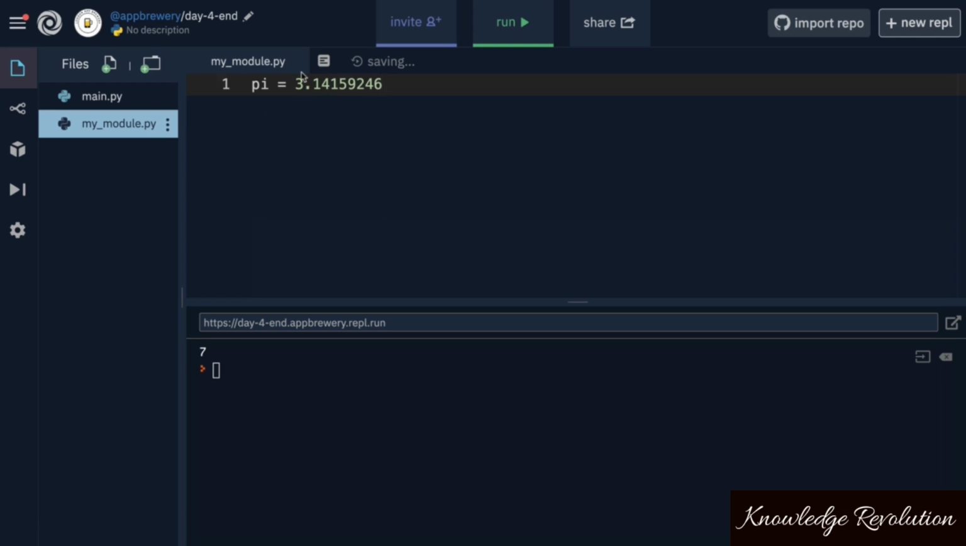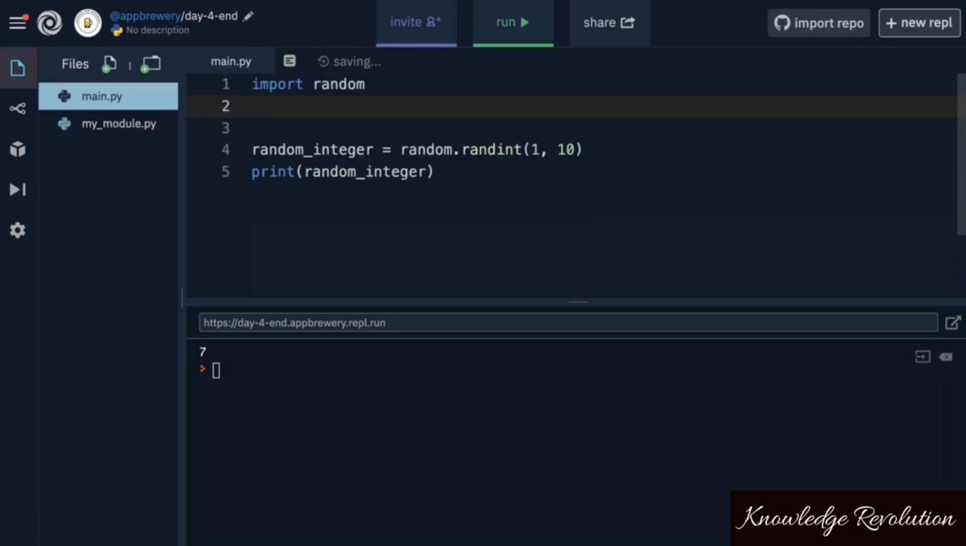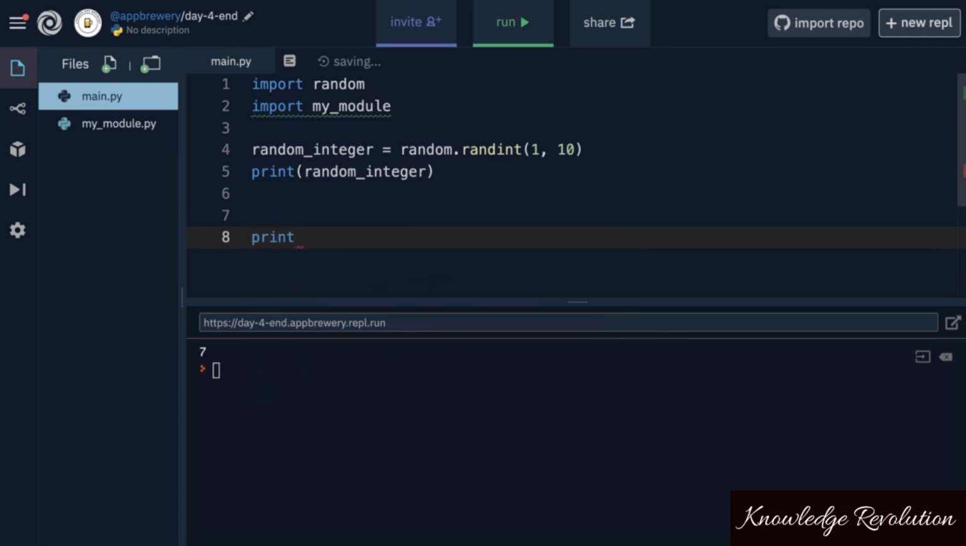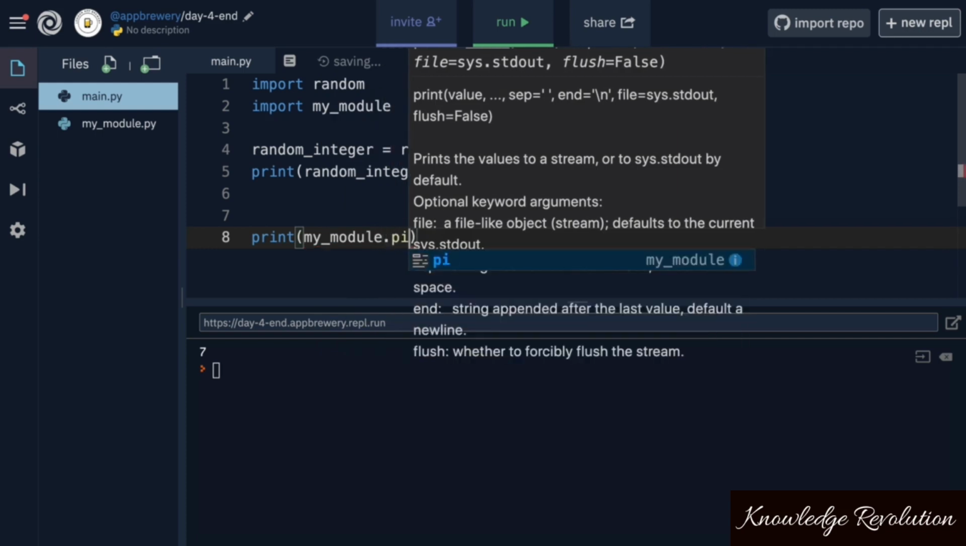Okay, I think that's all I remember. So I know the value of pi, and I want to be able to use it in my different programs. Now that I've created my module.py, I can use my module wherever I want just by importing it. So I could import my module. And now down here, I can say, let's go ahead and print my module.py.